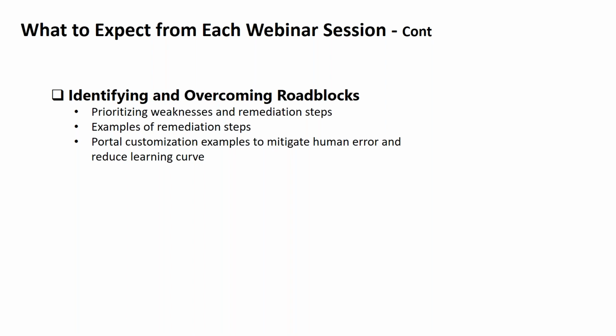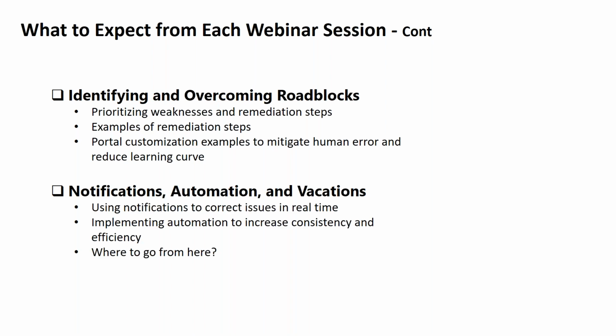Are there at least ways we can report and figure out why those things are happening, or what issues are happening most often? So kind of prioritizing, figuring out what's going wrong most often that's leading to inaccurate data, and how can we fix that proactively. Kind of more of a proactive focus in this one. So looking at portal customizations that might be able to help with that.